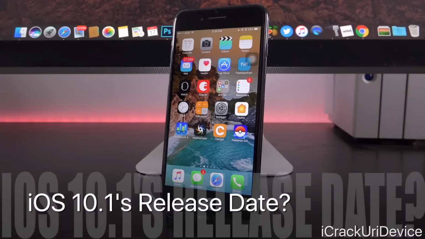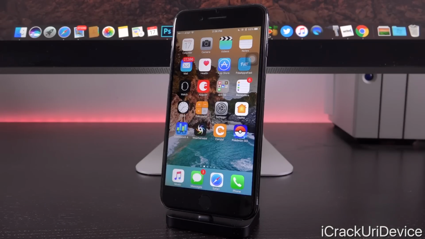Now, as for its release date, that's where things kind of start to get clouded, and there are a few conflicting factors at play here.